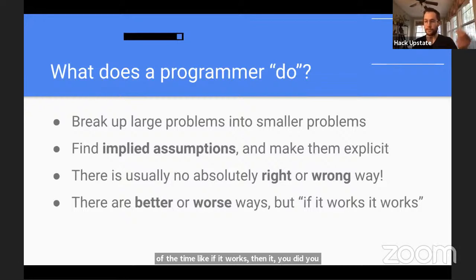There are often better or worse ways. We'll probably talk a little bit about the complexity of something. For example, when we solve the fair problem, you could argue that's a worse way to solve it.